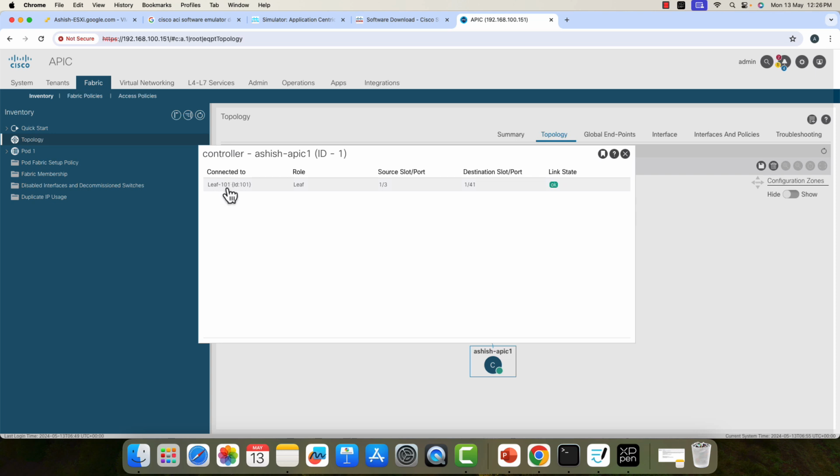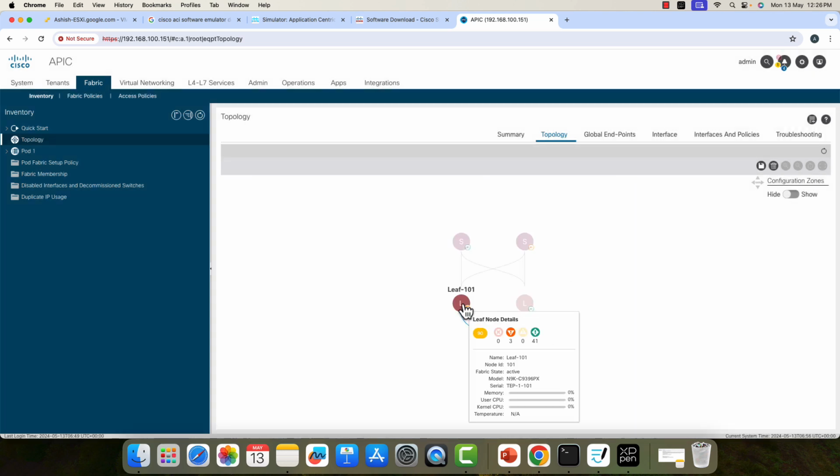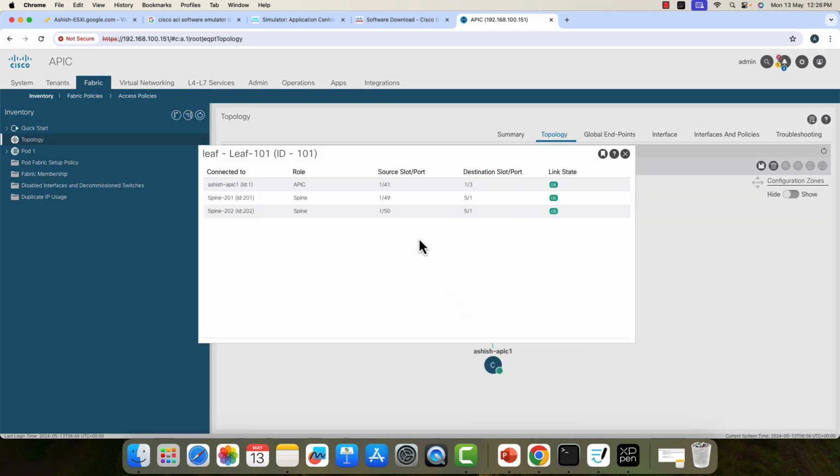it is connected to leaf 101, port number 1/3, which is the local port number on the leaf, and 1/41 is, sorry, the local port number of the APIC controller, and this one is on the leaf. You can check all of these things by going into each of the respective devices. Yeah, so 1/41 goes to APIC 1, so I am checking leaf 101.